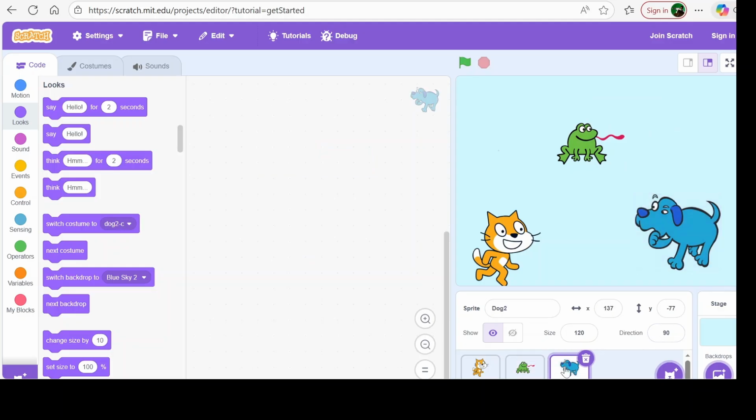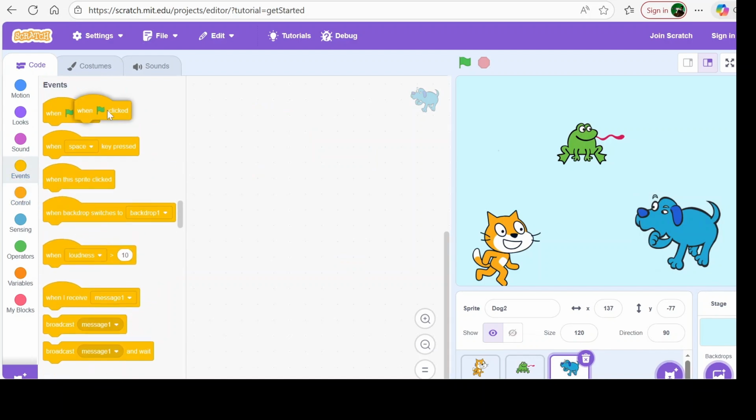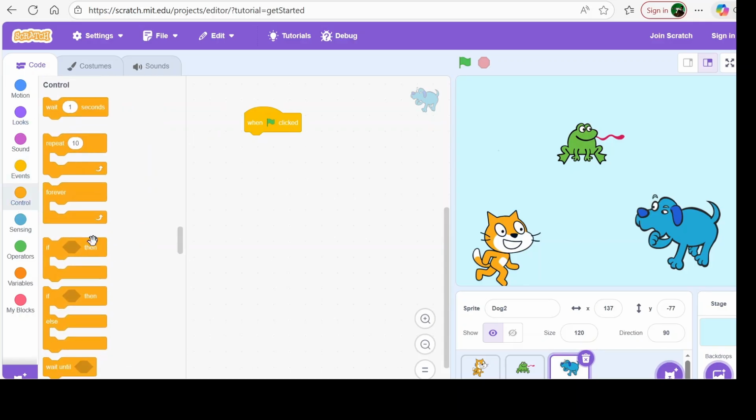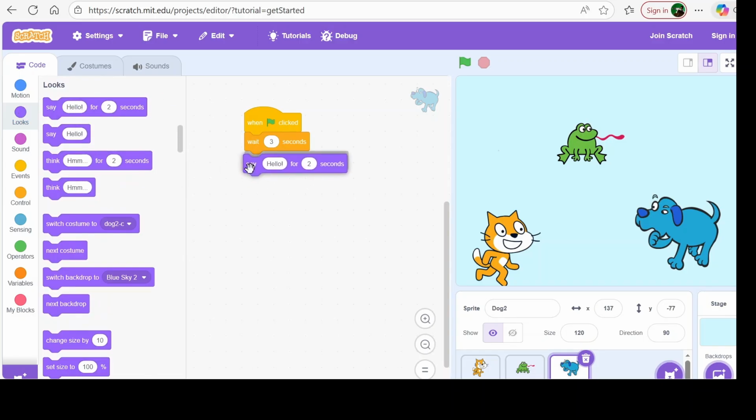Now next is the dog sprite. So select the dog sprite. Again we have to go to events, and when green flag is clicked, then here we have to put a wait of 3 seconds. So for that we'll go to control. Here instead of 1 I'm putting a wait of 3 seconds. Then it should be saying hello cat. So we'll go to looks, and we'll bring this here, and here it will be saying hello cat.